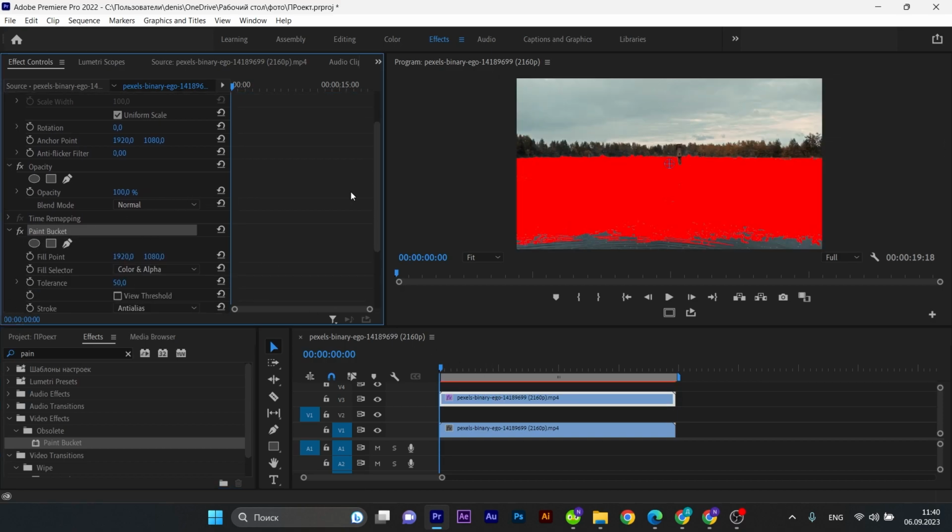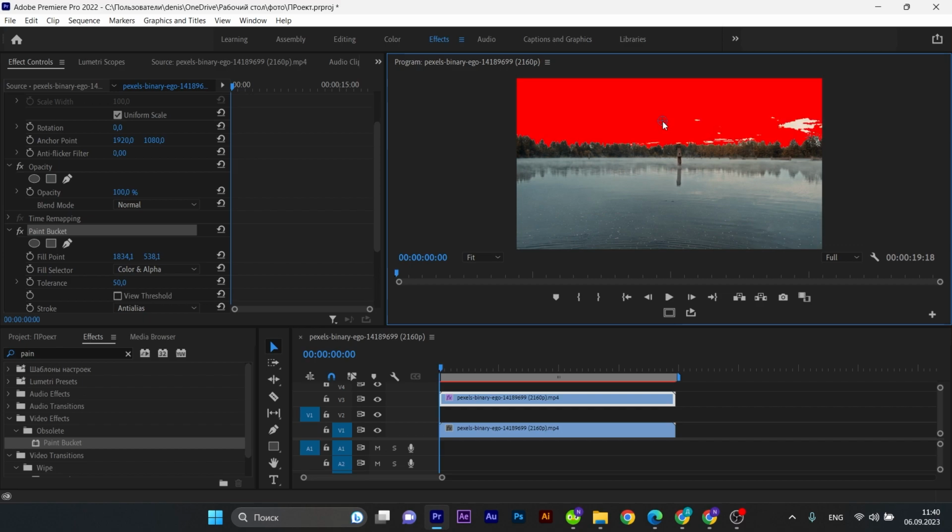Choose the sky as a basis and then tweak the settings to the parameters we need.